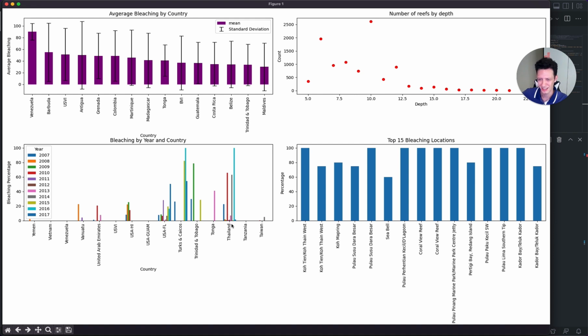Or even Thailand. I spent 2 years working in Thailand, diving, actually. And you can see the highest year for bleaching, according to this, is 2016, which is very, very sad. 2010 was also a steep year, and 2014.